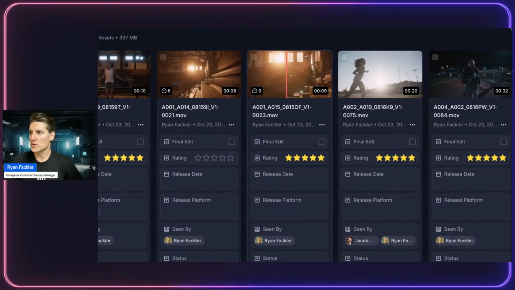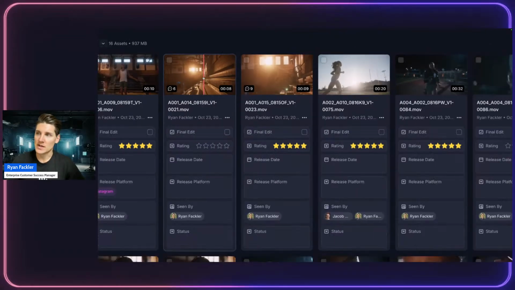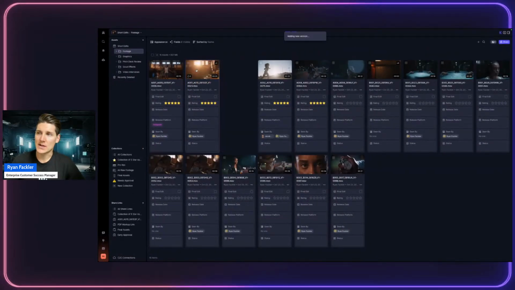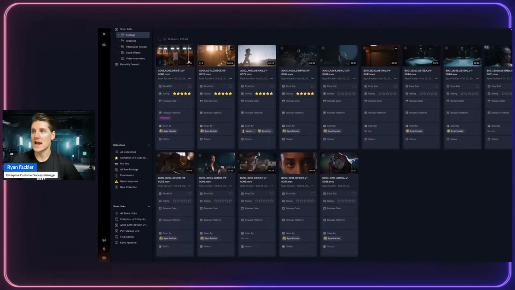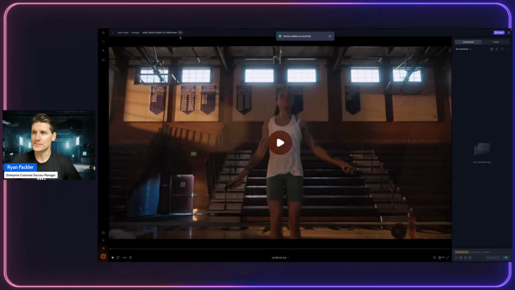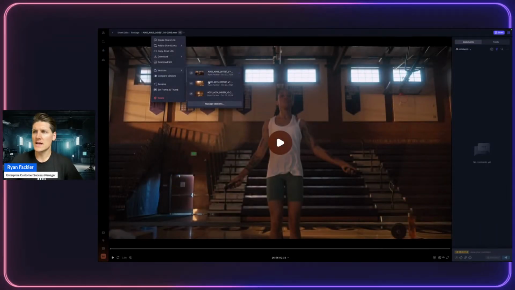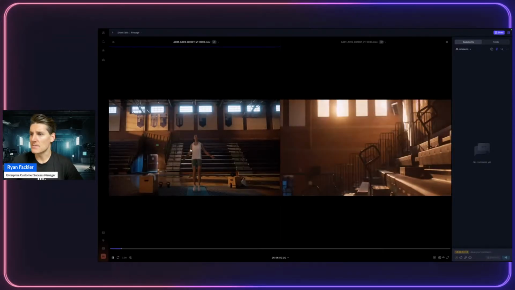I do want to showcase one of my favorite features, which is called version stacking. This enables me to keep like assets together. So I can take one asset and just drag and drop it over the next. You can see here that there's a little V2, which indicates that there's two different versions as part of this stack. I could continue dragging and dropping a third version in here if desired. But from here, I can then select which version I want to see, and it keeps them all together. But I also have the option to compare these versions side by side.